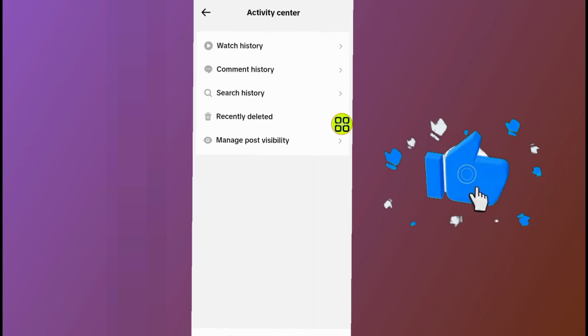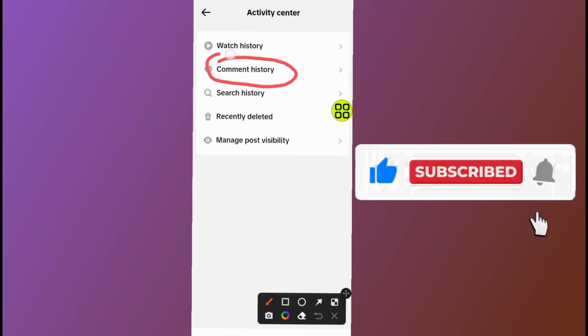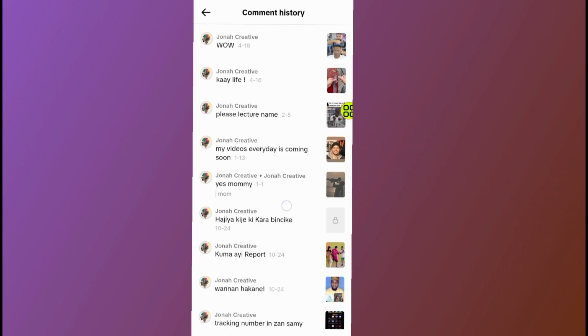So under this activity center, now allow it to finish loading. As you can see now, it's loading all your comments that you make on your TikTok account. So in this section now, tap on this second option which says comment history, tap on it, this one. After you tap on this comment history, as you can see now, you can see all the comments that you make under other people's videos or under your videos on TikTok.